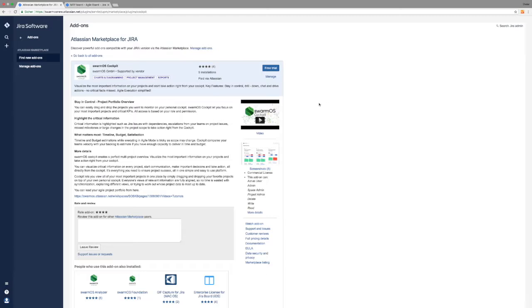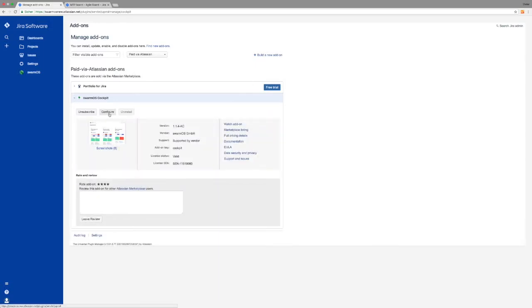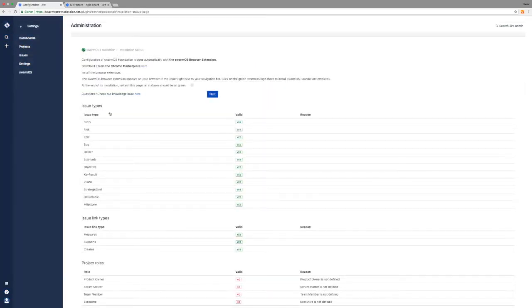Having done so, you can see all of the information on this add-on here, and you can also move over to the documentation where we have a lot of quick help guides and quick start guides, as well as video tutorials. If you click on Manage, you will find your swarmOS Cockpit, including Foundation, over here, and you can actually go to Configure.